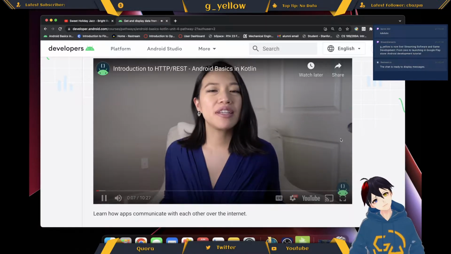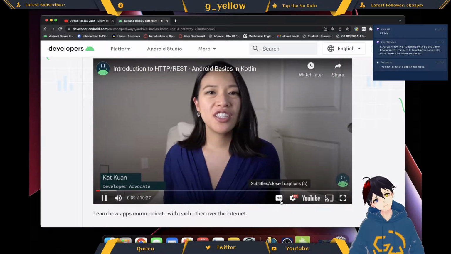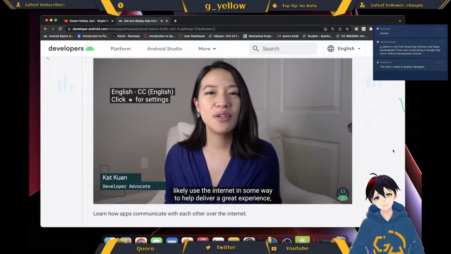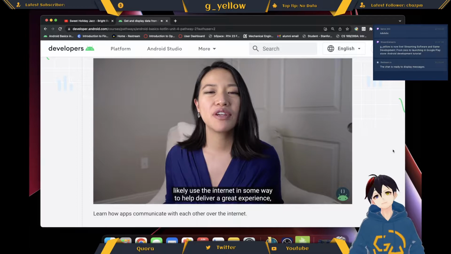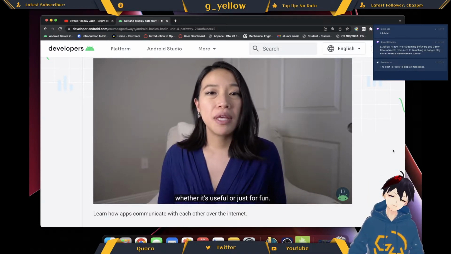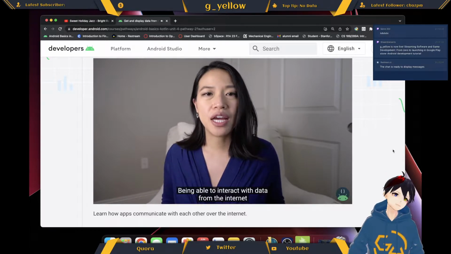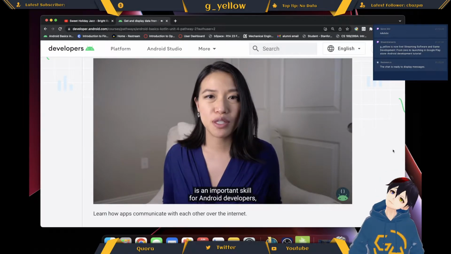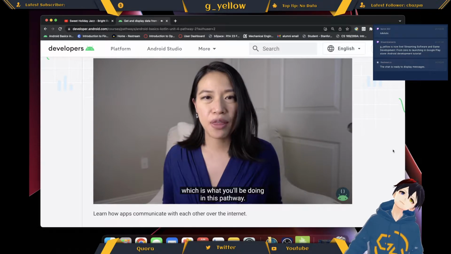Take a moment to think about some of your favorite apps. Chances are that many of your favorite apps likely use the internet in some way to help deliver a great experience, whether it's useful or just for fun. Being able to interact with data from the internet is an important skill for Android developers, which is what you'll be doing in this pathway.